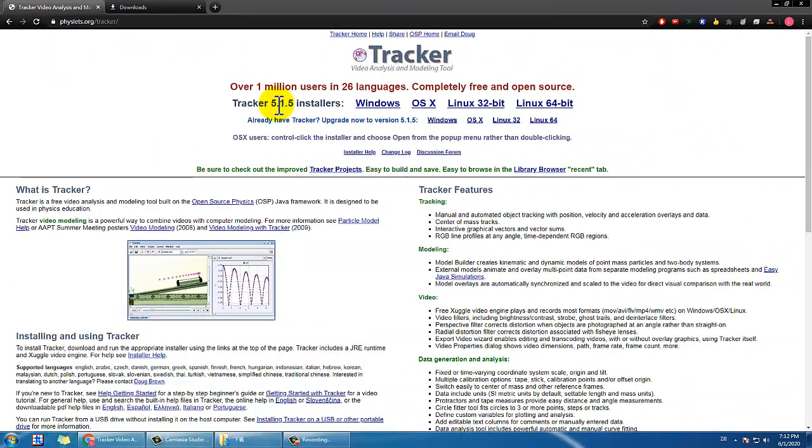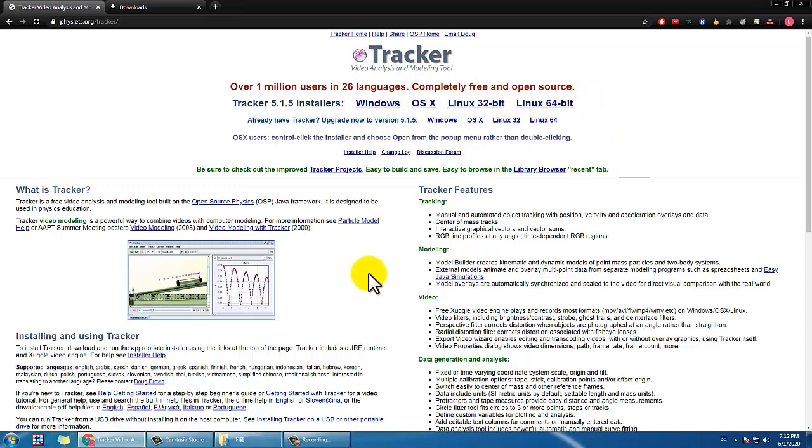So as you can see in the website, you can download the installer here. If you're using Windows, go for the first one, MacBook the second one, and if you're using Linux, go for the other two. Because of the time, I've got the installer already.